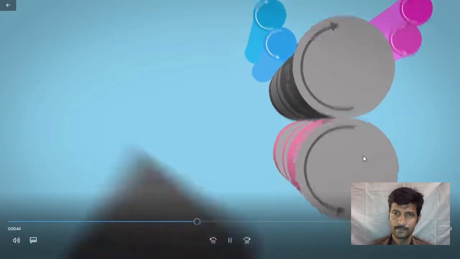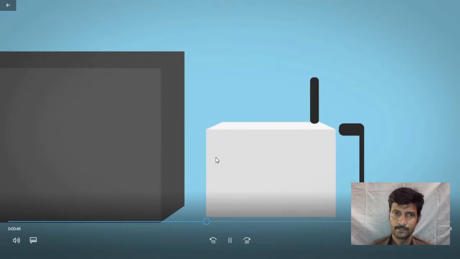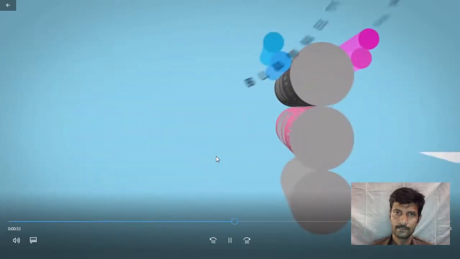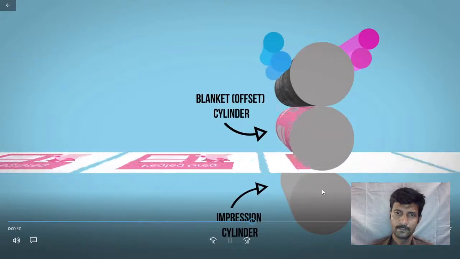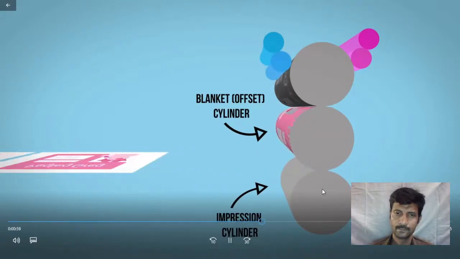Paper is loaded into the start of the press and is separated by jets of air to ensure that only one piece travels at a time. The paper is passed between the blanket cylinder and the impression cylinder, where it receives the printed image before it's passed on to the next unit to receive the next color.